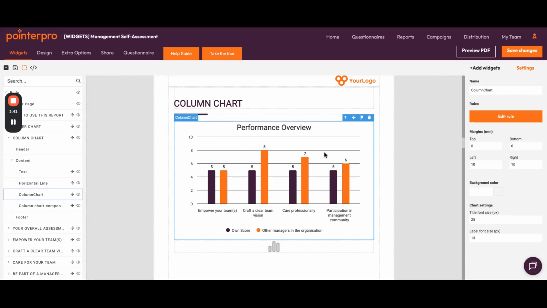When you click on the chart, you see that it's highlighted in blue, and also a menu appears in the upper right corner. That allows you to move your chart around the page, copy it, or delete it.